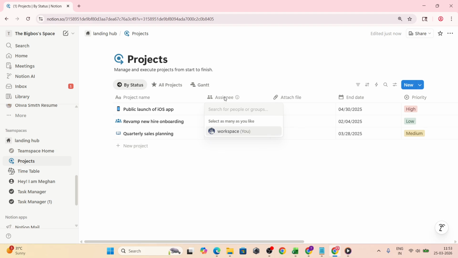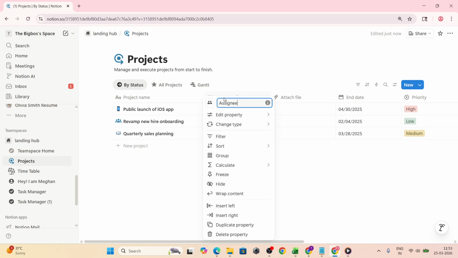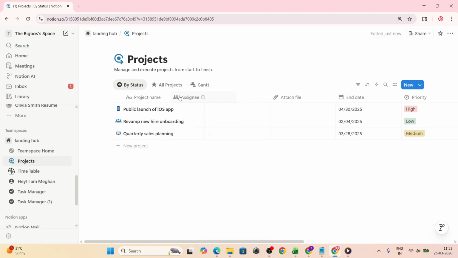If you don't see the freeze option, double-check that you are in a database table view and not using a basic table block. Refreshing the page or switching views and back can also help the menu appear correctly. That's all you need to freeze and unfreeze columns in Notion.